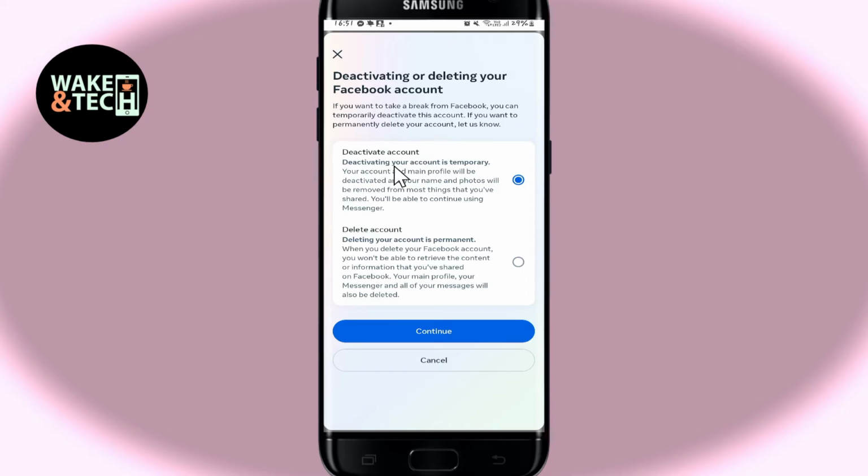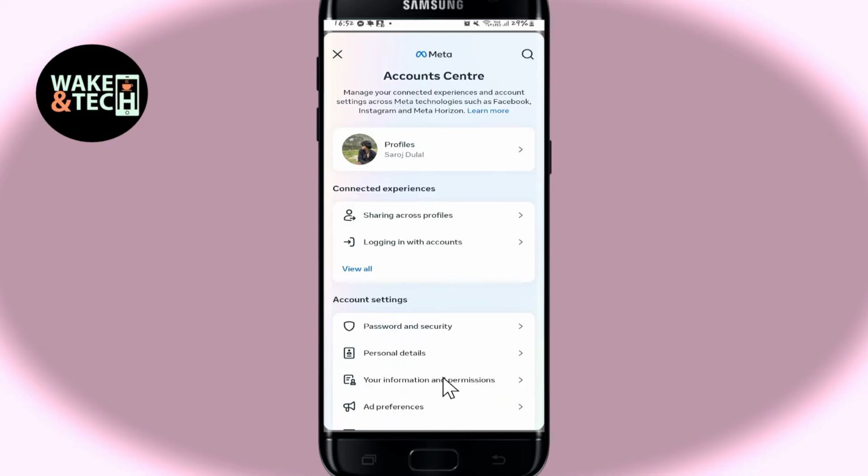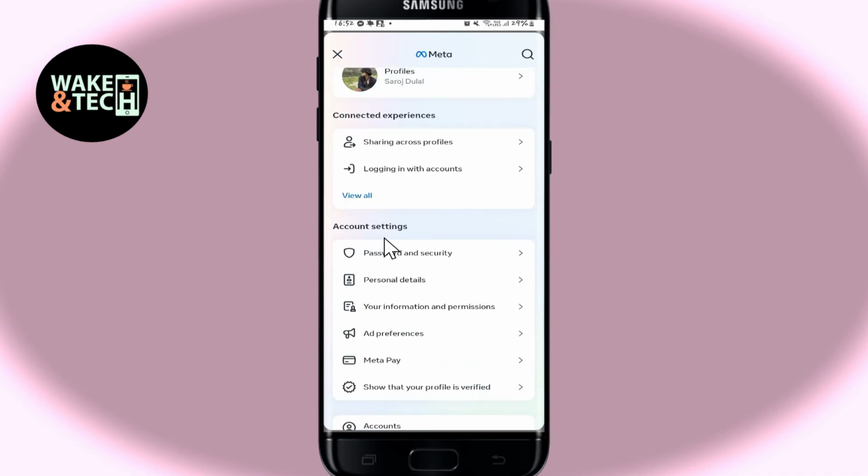If you choose the deactivate option and click on continue, you will be given an option to take a break. You can simply choose this option and proceed forward in order to take a break from your account. Now, if you accidentally deactivated or deleted it, you can simply log in to your account once again and your account will once again be activated.